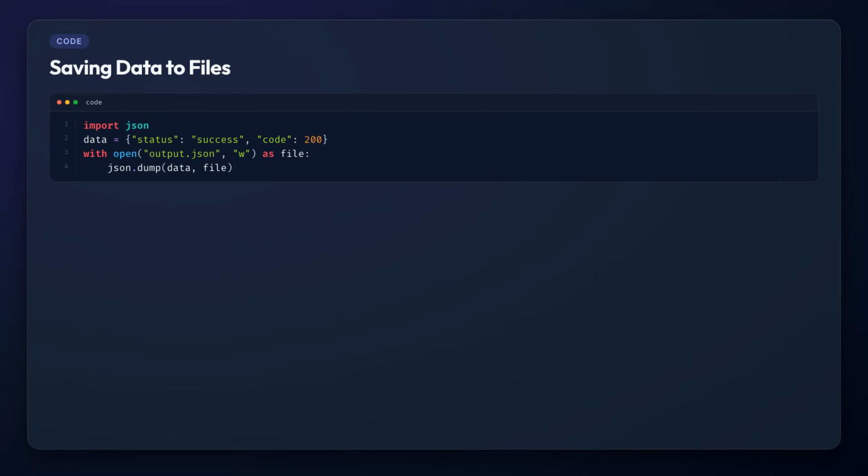To save your Python dictionary into a JSON file, we use json.dump. Just open your target file in write mode and pass your data and the file object to the function. This is perfect for storing settings, local configurations, or API response caches for later use.